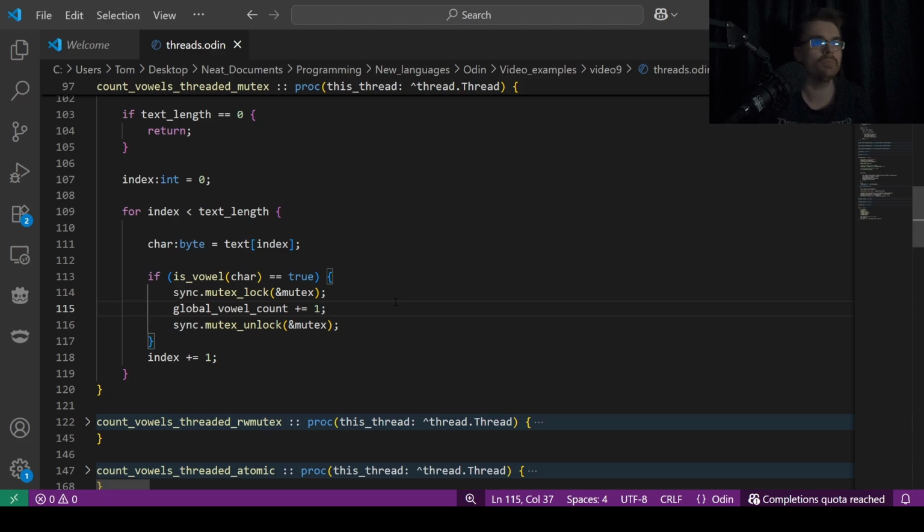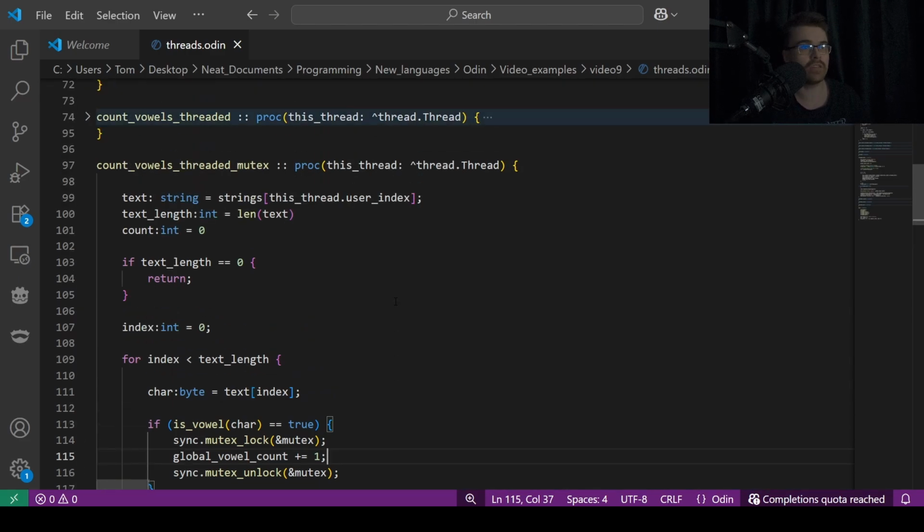Pretty simple really. That will stop race conditions, which is basically where two threads access one thing at the same time and try to write at the same time. Sometimes it can get overwritten.